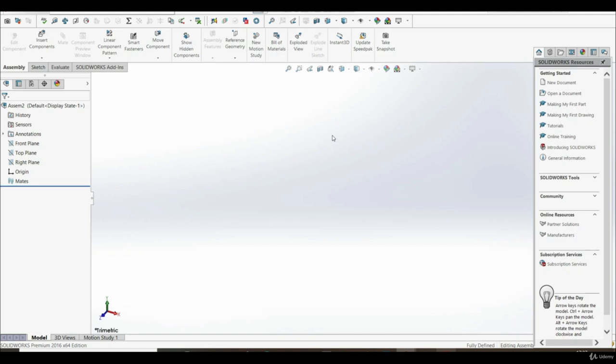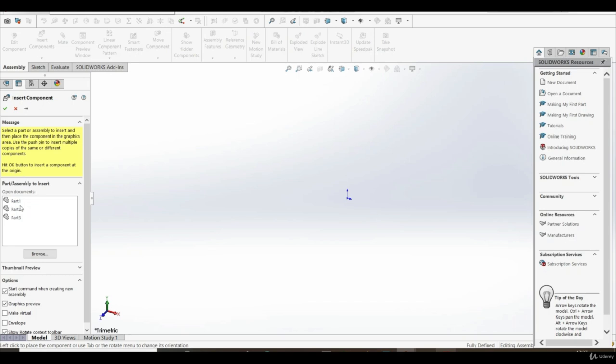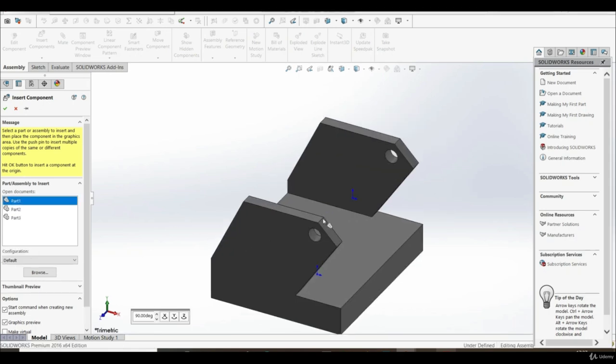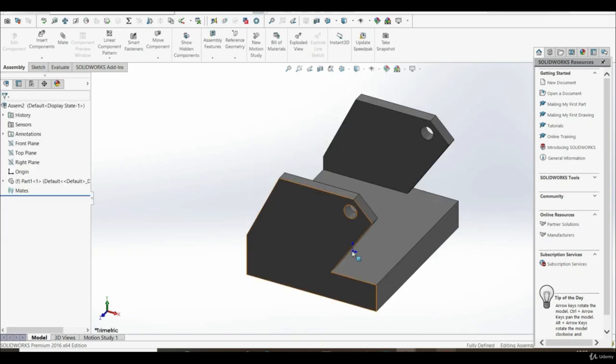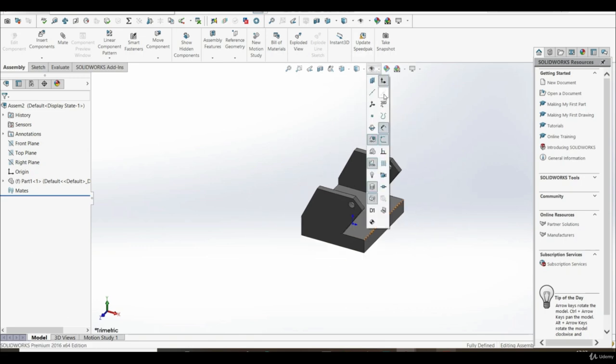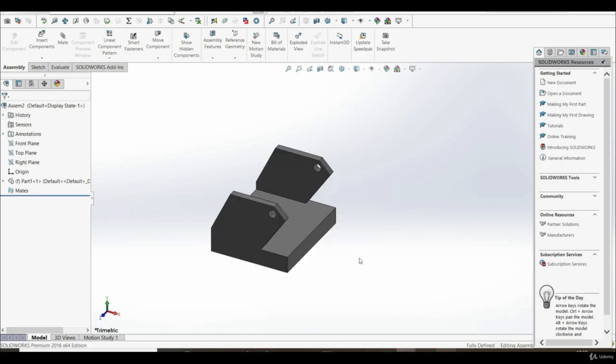Now here we have an open assembly file. So let's make origin visible, like this. Now let's go here, insert components. Let's go with the part 1. Now let's mouse over the origin, and the part will automatically switch to the origin. Now you just left click once, like this. Now we can hide the origin. And let's see the next step.